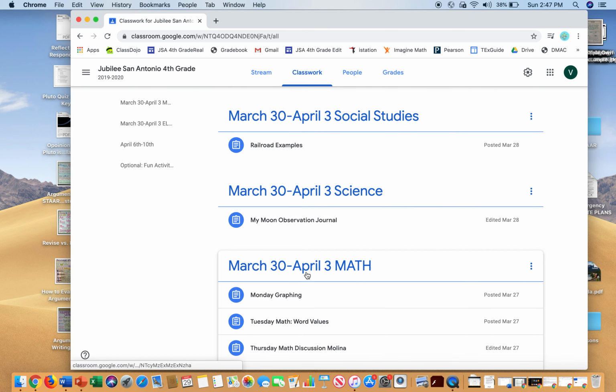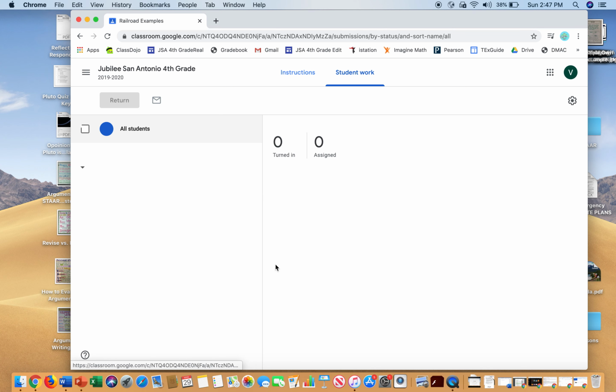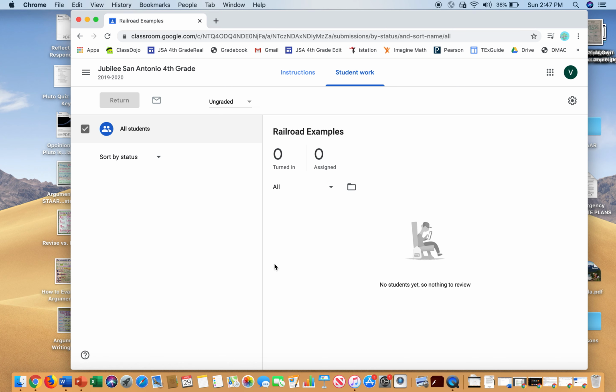If we look at the different assignments, it will look like this. Each assignment either has a Google Doc or a Google slide attached to it. If I want to check on this assignment, I want to see how many people have submitted, I'll click view assignment. Sorry, I went a little fast. It'll take you to this page, and you'll see the names of the kids who turned it in and who has not yet turned it in. Because there's no kids in the class yet, there's no names, and both the numbers are 0.